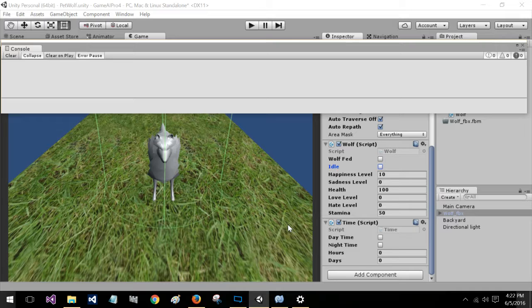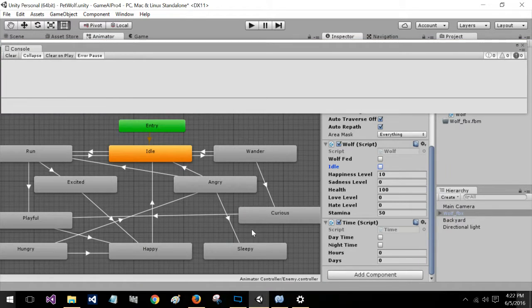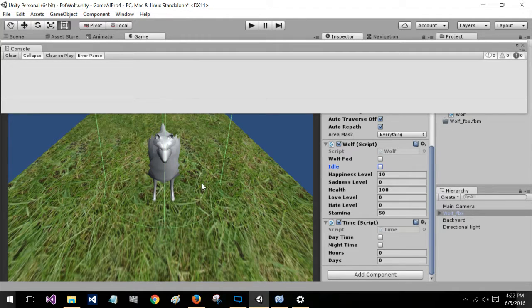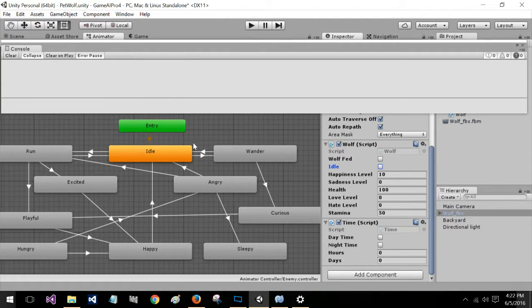Now, what I did this week was I created a finite state machine instead of the behavior tree. I coded everything. I didn't bother using the animator, but I did use the animator to show the paths of everything and the transitions to each piece. But I do have a wolf here, and he is my pet.